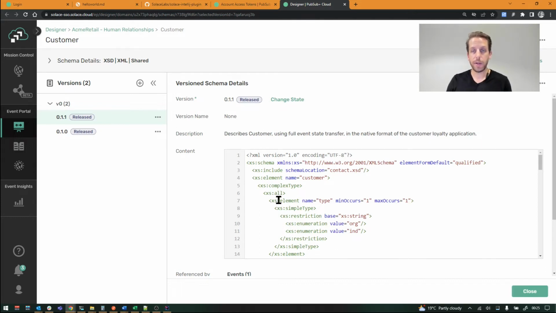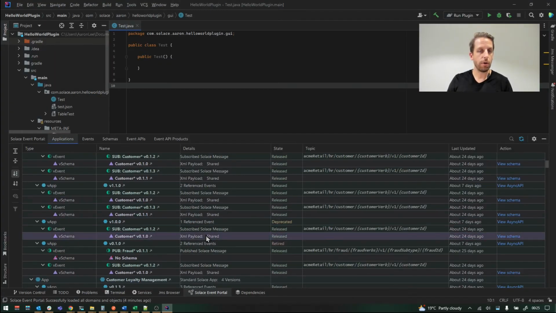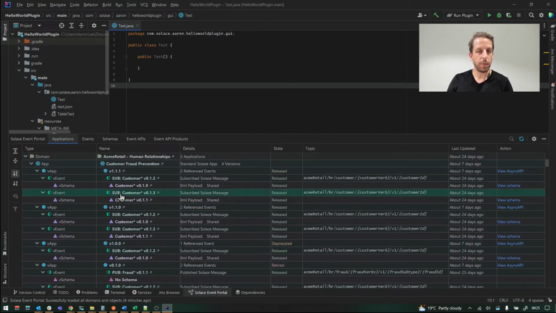So you can see that I clicked on that and I can go directly into the event portal here. Or I could have, let's click on, for example, maybe this version event here.